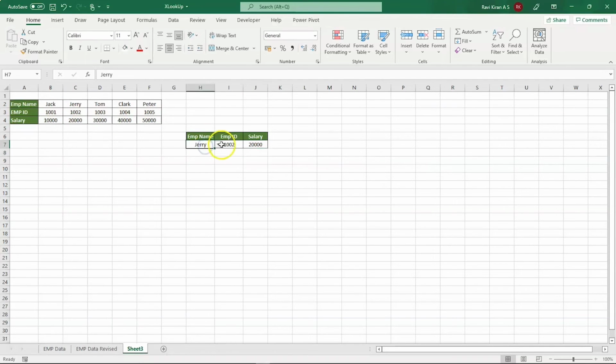Now if you change the values in this drop-down menu, you'll find the employee ID and their particular salary. Jack happens to carry the employee ID 1001 and his salary is 10,000. Similarly, let's try to find out Peter's employee ID and salary. So there you go, 1005 and 50,000 as salary. So that's how you use HLookup in Excel.